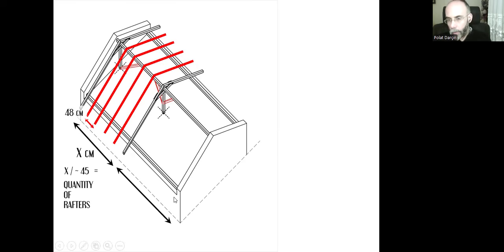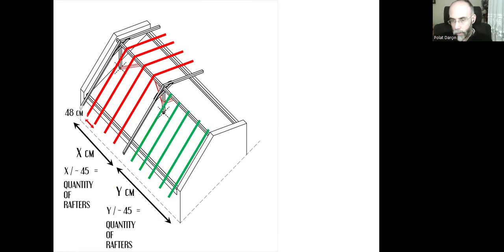We can do the same calculation for the distance between this stud and the other stud. We cannot see the stud because it's blocked with the gable wall here, but we know that there is this stud and there can be a different distance between these two studs. Let's call it y centimeters. Then we can do the same type of calculation. We need to divide it by 45 and get an integer as the quantity of these rafters.